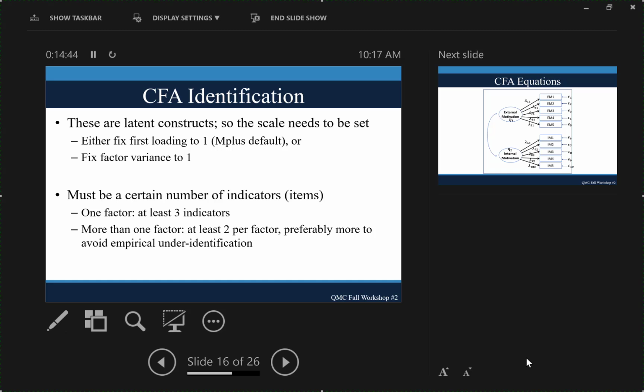And we do that either by fixing the first loading to 1, which we'll see in Mplus as the default, or you can fix the factor variance to 1. So one of those has to be done in order to identify the model. It's not too important for now, but it does become important later to how you interpret your model. We'll see that.